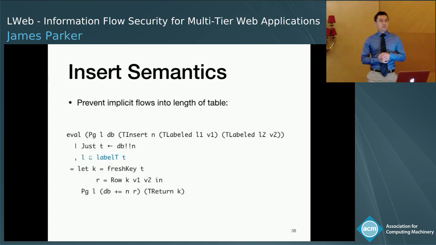So we want to prevent these implicit flows into the table. And we do this by inserting this additional check that the current label must flow into the table label.